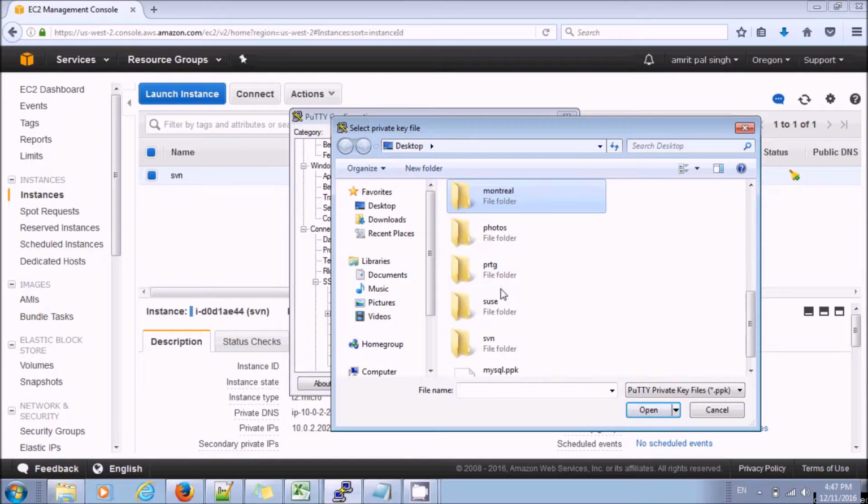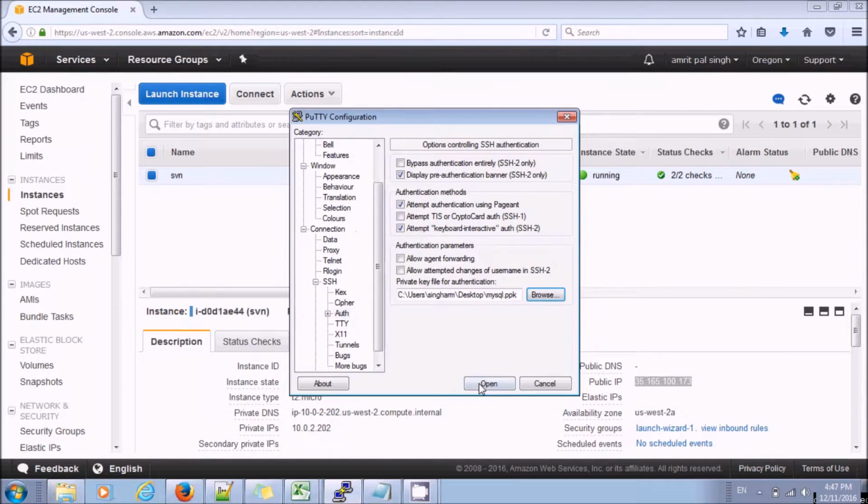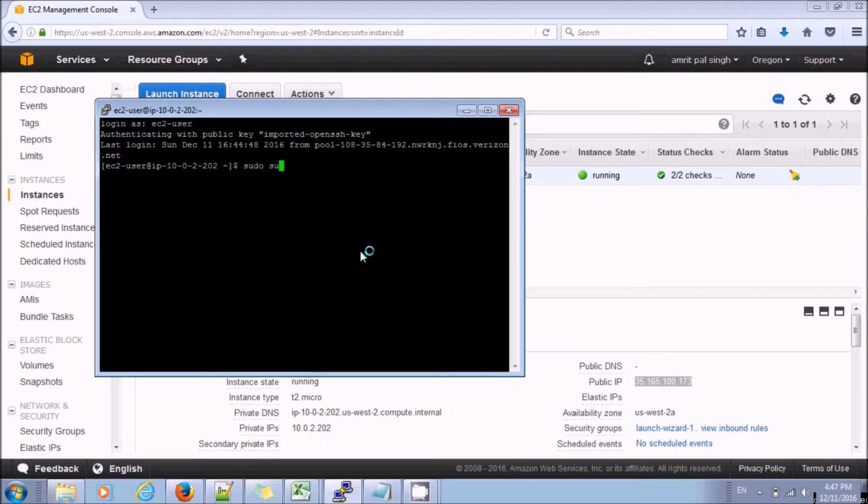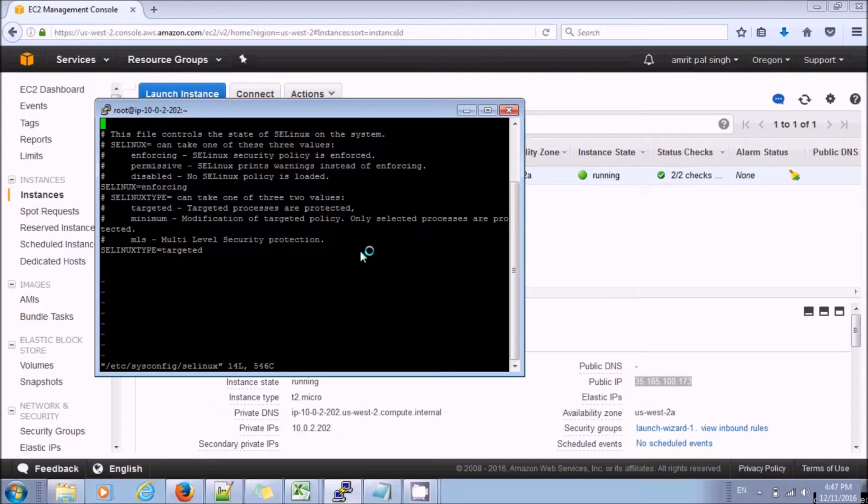Why do I want to disable SELinux? Because I don't want any context changing commands to be running. I want to keep it simple. So the SELinux file is /etc/sysconfig/selinux. Change it from enforcing to disabled.